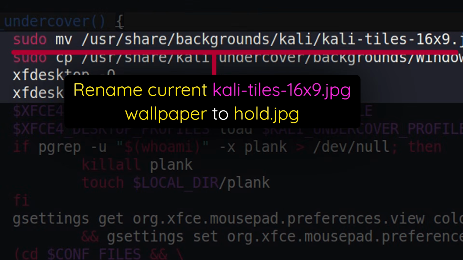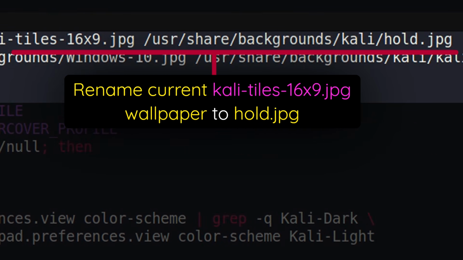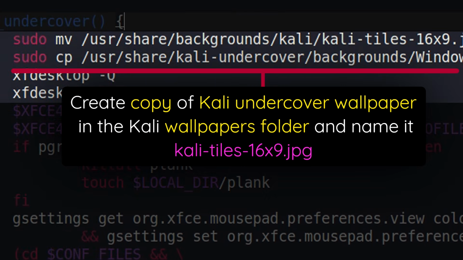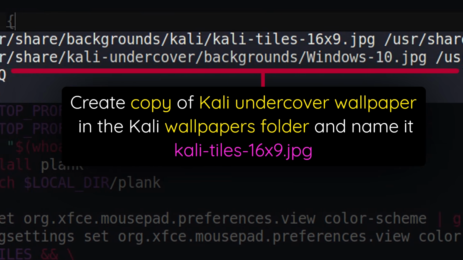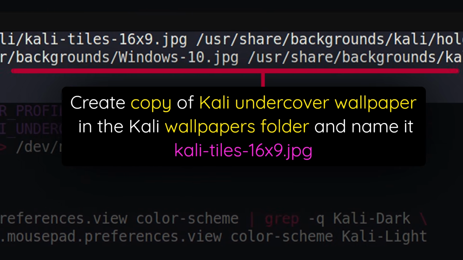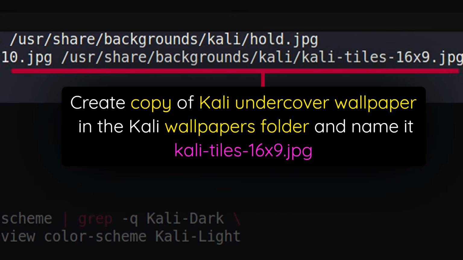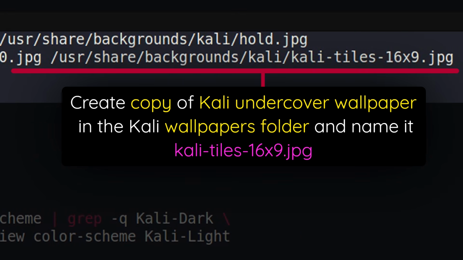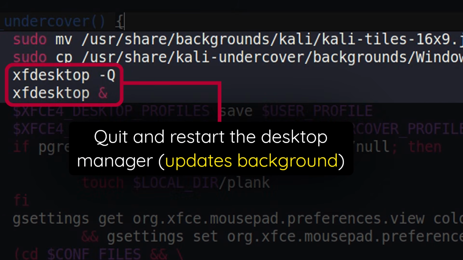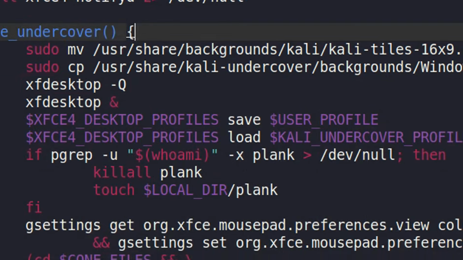Here the mv move command will rename the current wallpaper to hold.jpg. The cp command copies the Kali undercover wallpaper into the same place where the current wallpaper is, and it names the copy Kali-tiles-16x9.jpg. Then the last two lines force the desktop to quit and then restart so that the background updates.